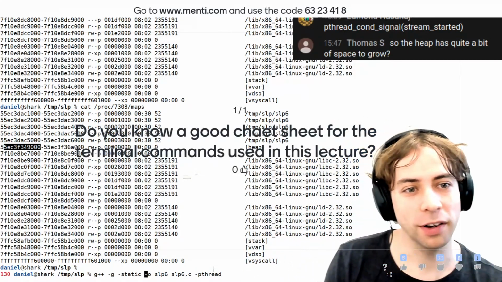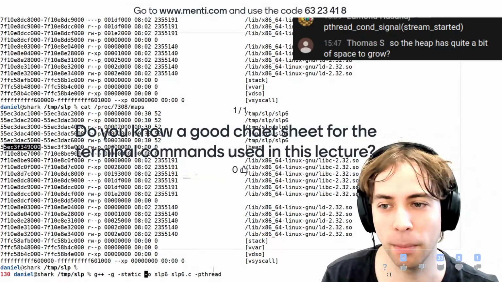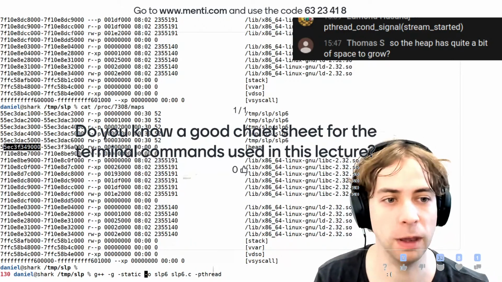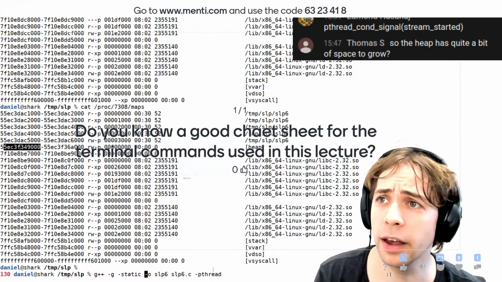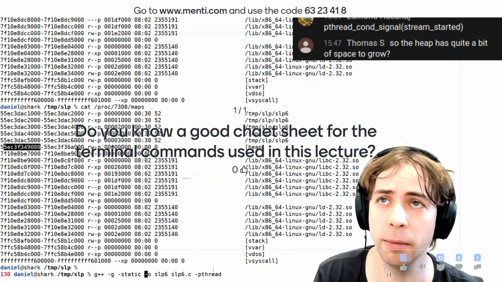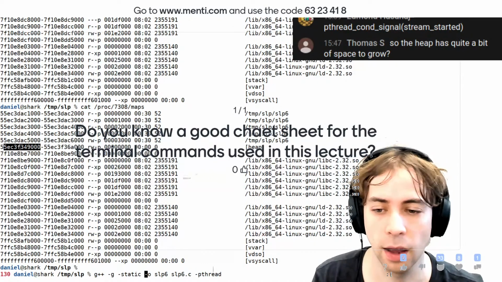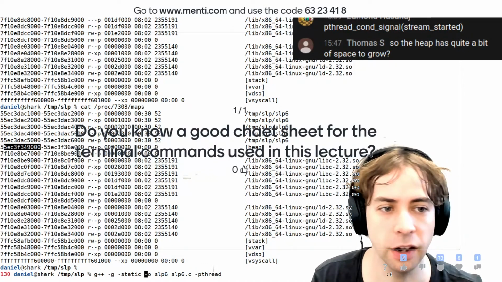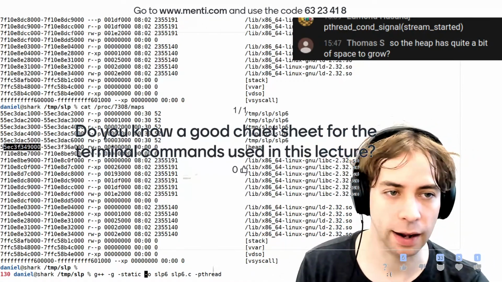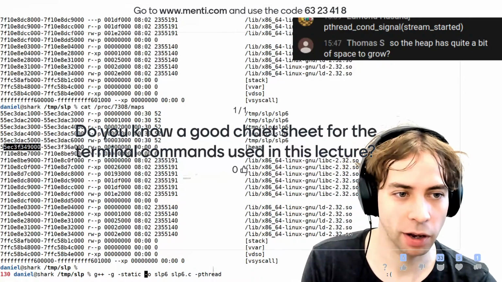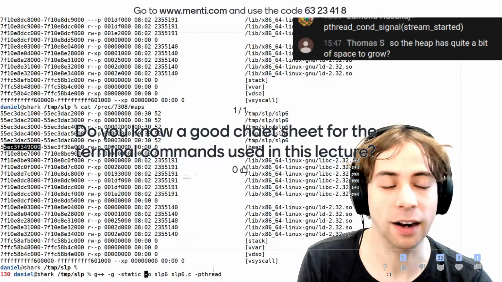Do you know a good cheat sheet for the terminal commands used in this lecture? I don't. And my impression is also, it took me many years until I felt really comfortable with Linux, until the second, third semester, something like that, or maybe even the fourth semester. I mainly used Windows just because, as a teenager, I played around with Linux maybe once, and then realized that no, this doesn't work. It doesn't run any of the games I play, so why would I use it? So I didn't see any advantage of using it.